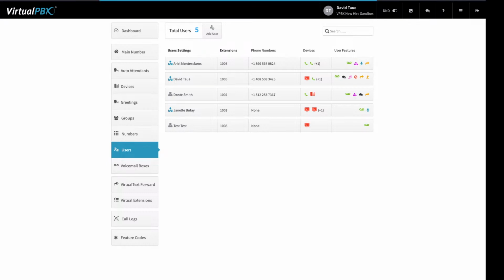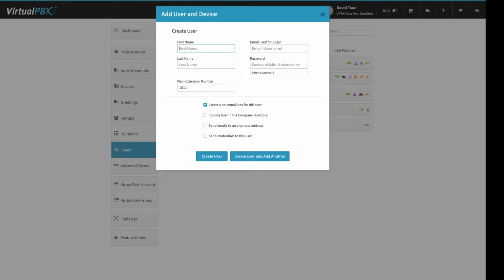It's going to give you a big pop-up box here shortly. And you fill out the form. The main things to know is that the email address used for login needs to be unique for each user. Right? You know, we're using email addresses. This is how the system communicates with your staff, i.e. password resets, voicemail notification, etc. Again, fill out the rest of the form.